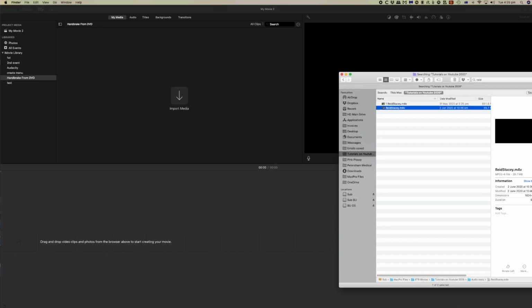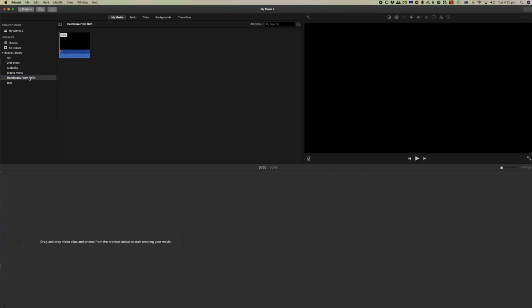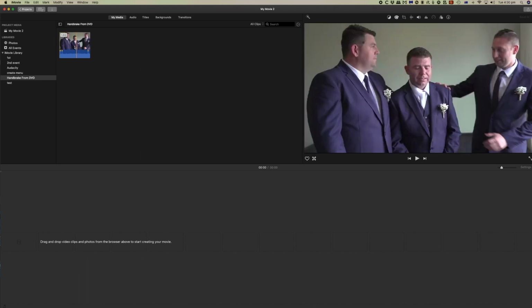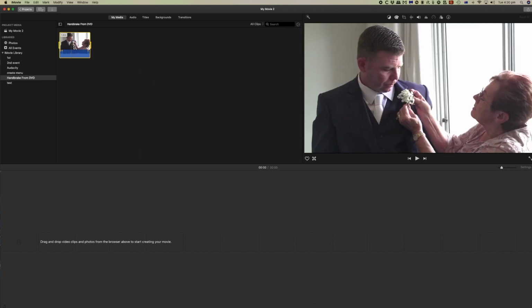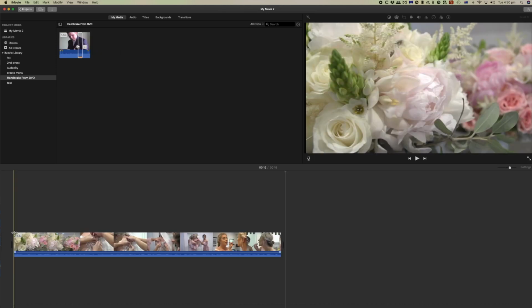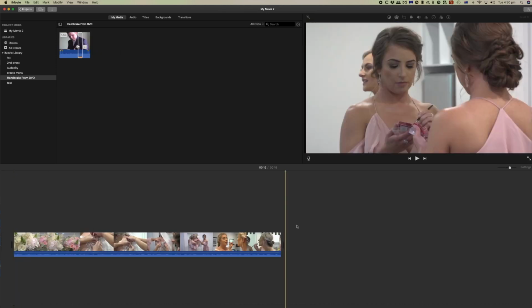So we'll go to the Finder. There is the movie file. We can drag it onto our event, Handbrake, and you can see that's in the browser up there. We can select a portion of it, an in point and an out point, and put it into the timeline from there.